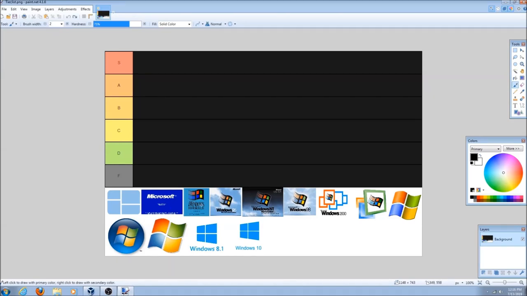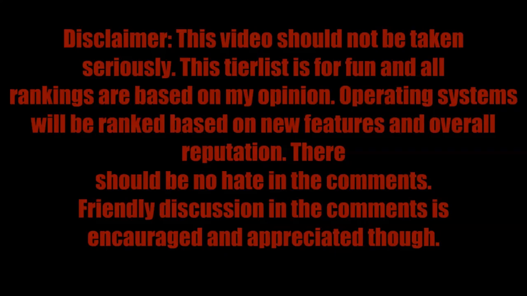I added some images here, so this is 1.0, 2.0, 3.11, 95, NT 4.0, 98, 2000, ME, XP, Vista, 7, 8.1, and 10. We're not adding 8 because 8 is just the original version of Windows 8.1, it's not really its own operating system. So yeah, it's just an update.